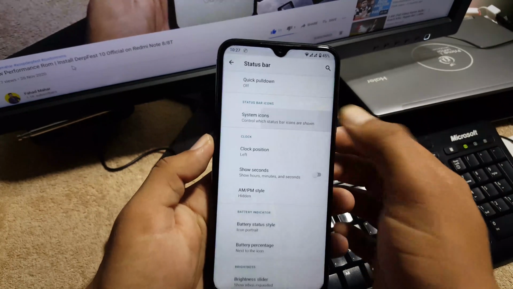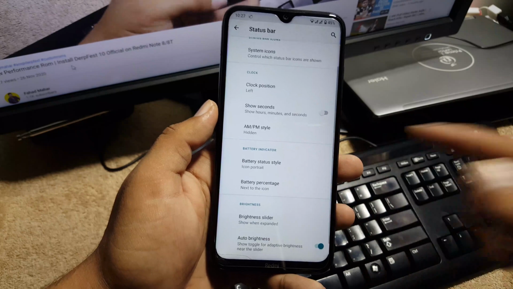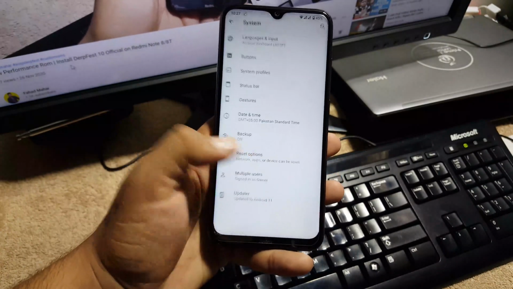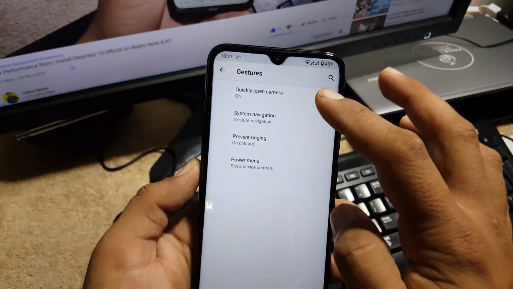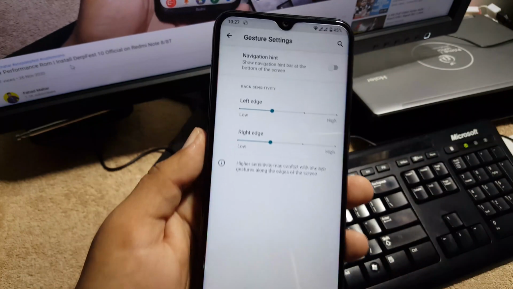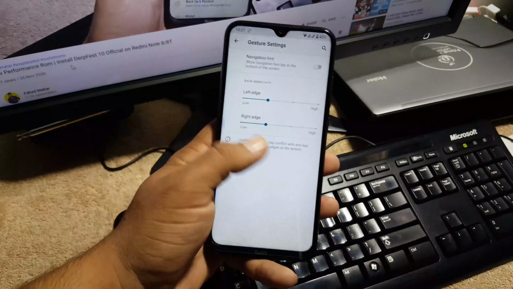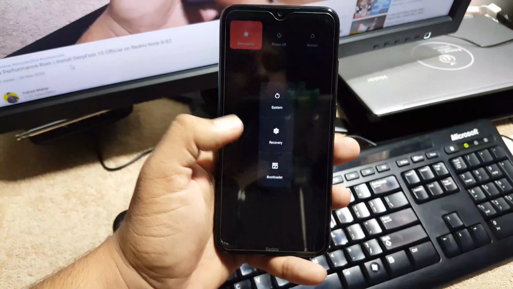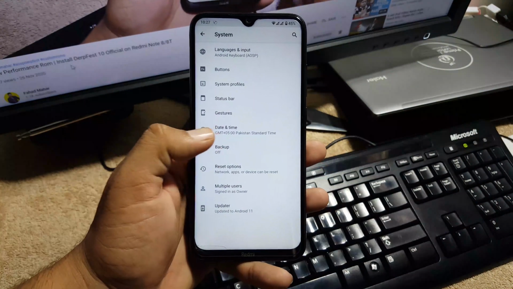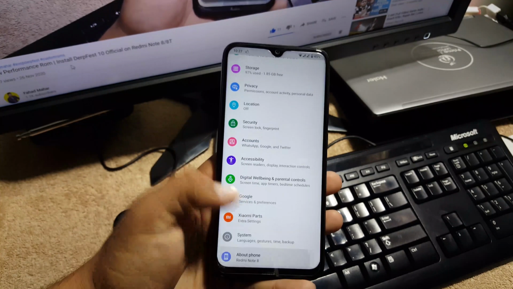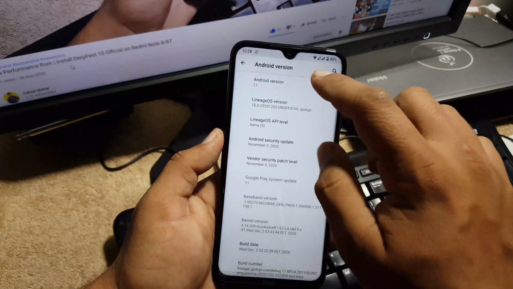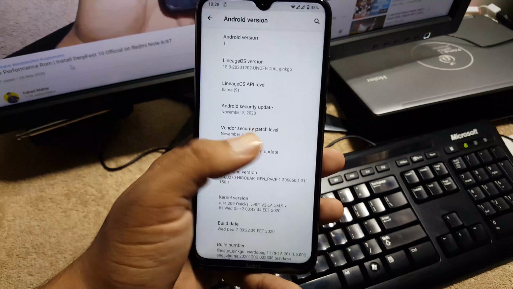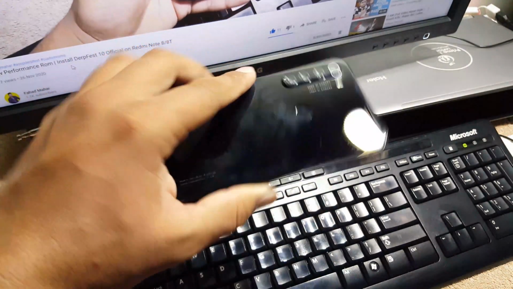From here you can manage the quick pull down system icons, and you can change the clock position and style. After it you can manage the battery indicators, battery percentage, battery slider and auto brightness and brightness control buttons. Then we have the gestures. From here you can manage the quickly open camera, system navigation bar, and from the system navigation bar you can also hide the navigation bar pill to get the full screen display. Then we have prevent ringing and power menu, and you can also enable the advanced reboot right from here, as you can see here. Then we have backup, date and time, reset options, multiple users and updater. And at the last, in the about phone section, here we have Android 11 and its Lineage OS version is 18.0, an unofficial build for our Redmi Note 8, and its security patch is 5 November 2020. So the ROM is pretty stable and recommended for daily usage.